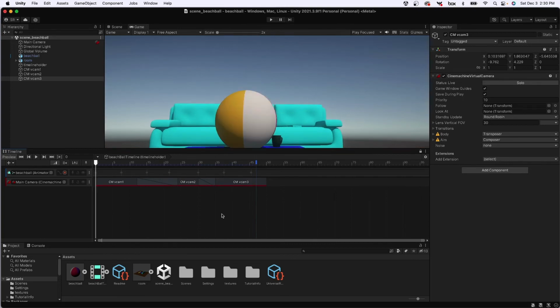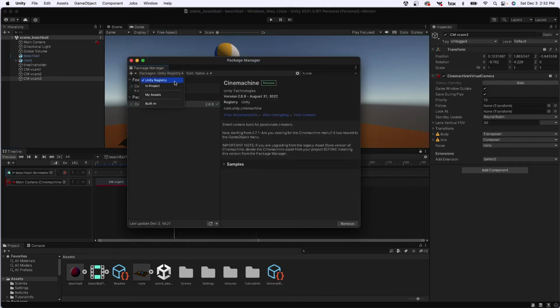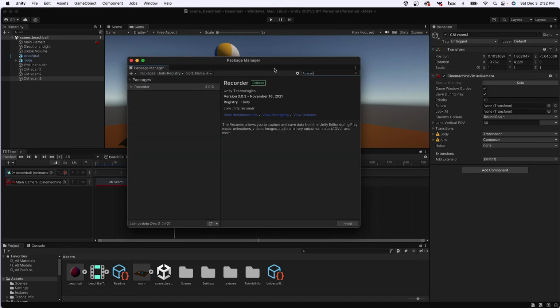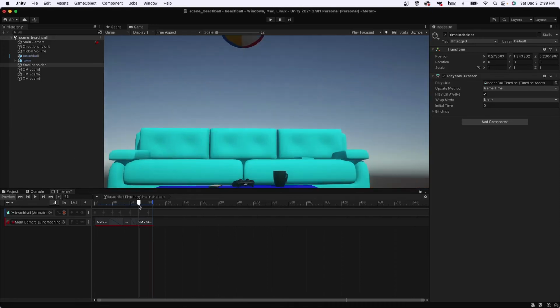The next part is to record all this, which is 3 seconds. To add the recorder to this, Window, Package Manager, with Unity Registry selected, just type in recorder. So you just start typing in record, and you'll come across recorder. Click on install. Now that the recorder has been added to the Unity project, time to record your animation and then get it all assembled using Premiere or After Effects.